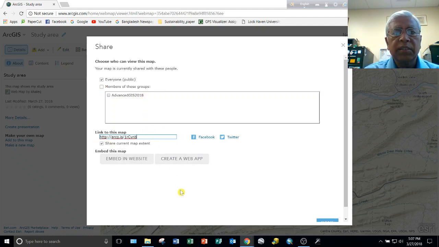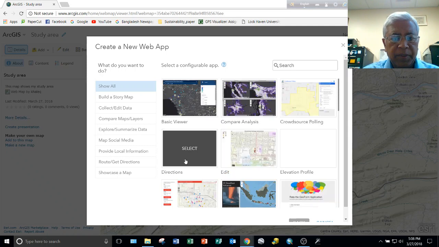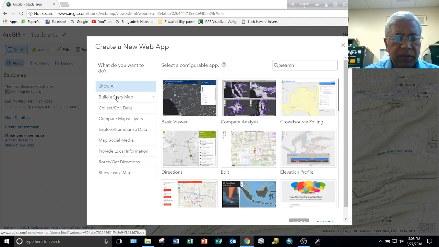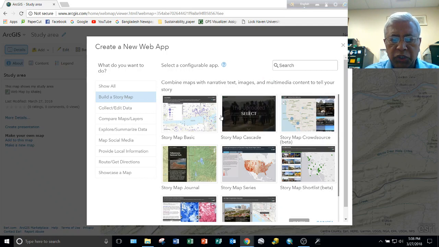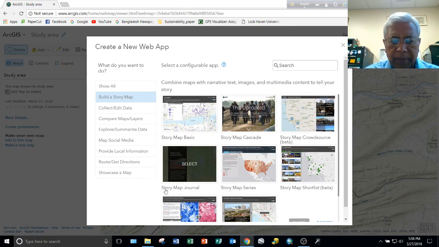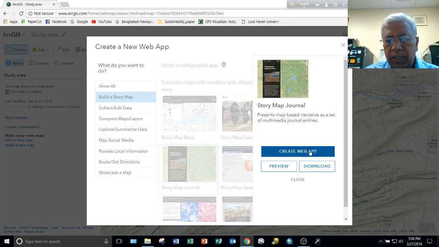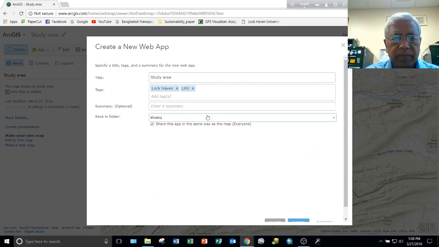Once you want to share this map with the rest of the world, you need to click on create a web app. That will allow you to add various content to your map journal. So here you have it. Then you need to click on build a story map, and there are several options that you can choose from. I will go with the story map journal. So create a web app, and for study area, you just give the name, give this as well.